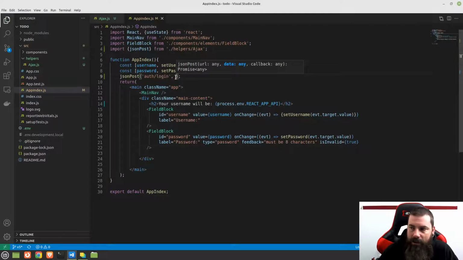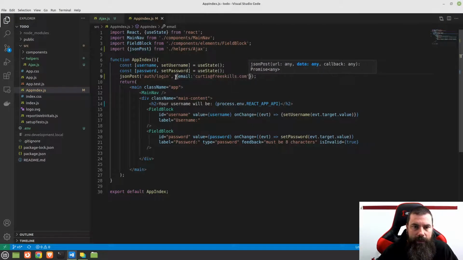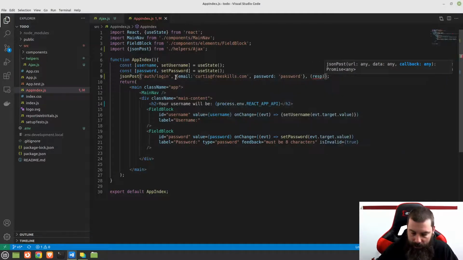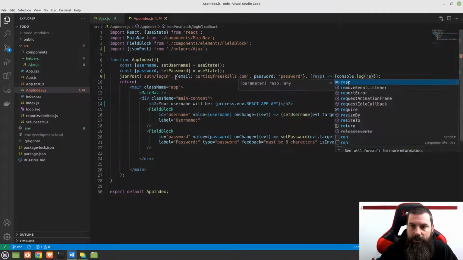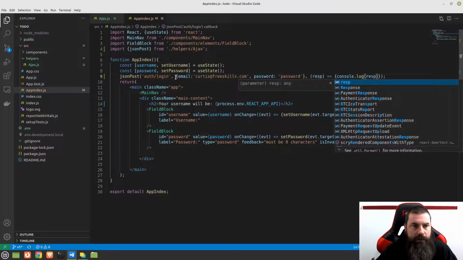What we want to pass is our email and our password. So I'm going to create an object here, and I'm just going to do email is going to be curtis@freeskills.com, and then we'll do password, and I'm just going to pass in password there. And then for the last one, let's do a callback here. So let's do a response, and all I'm going to do here is just console log our response from the node server, like that. So let's go ahead and see what happens here.